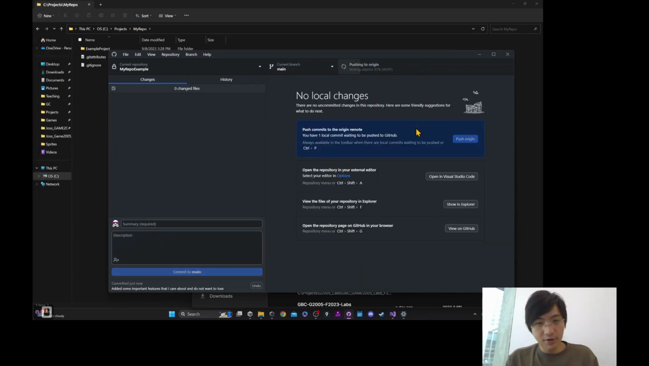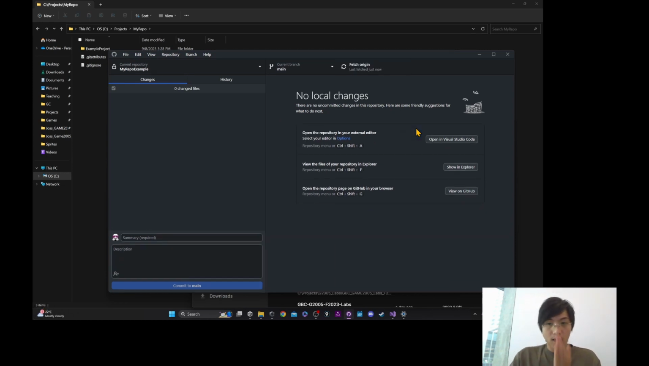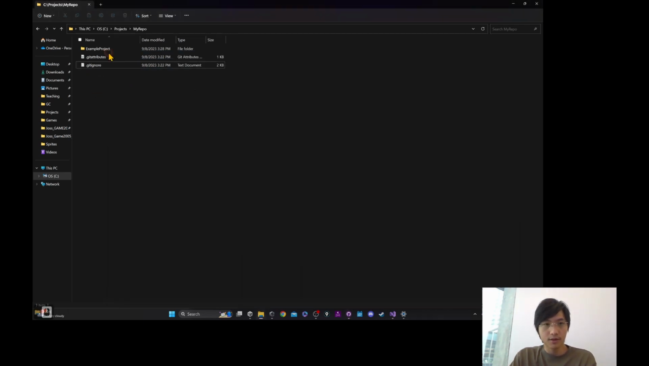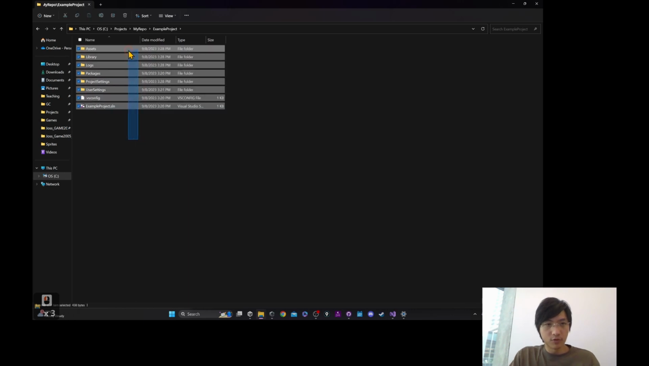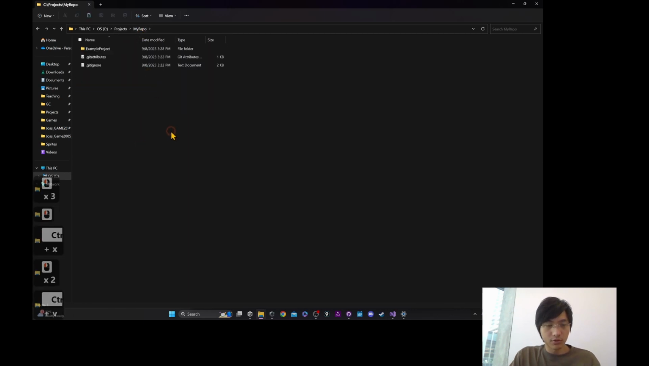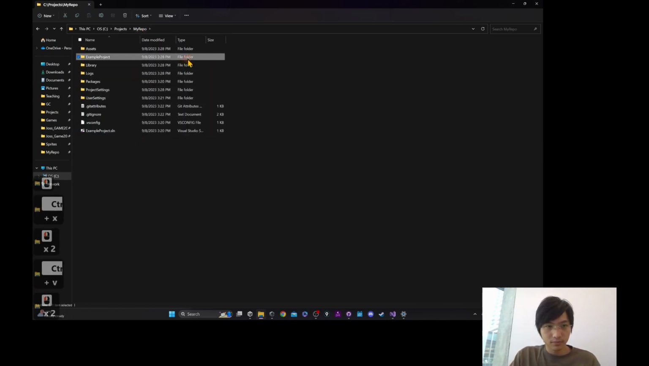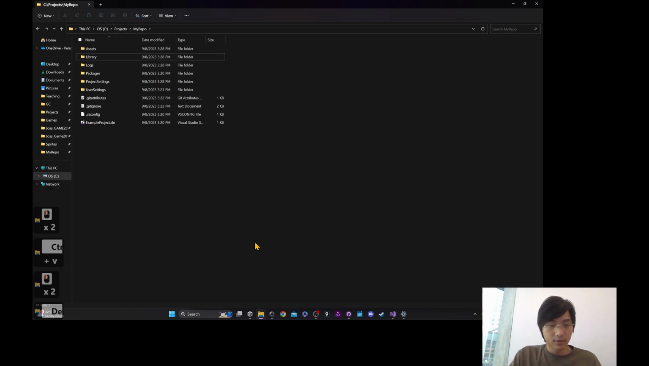Okay, so now let's get ourselves out of this situation and show the way that it should be set up. So let's get ourselves out of this bad situation. First of all, these should be in the same folder. So I'm going to move this over here, and then get rid of that example project folder.